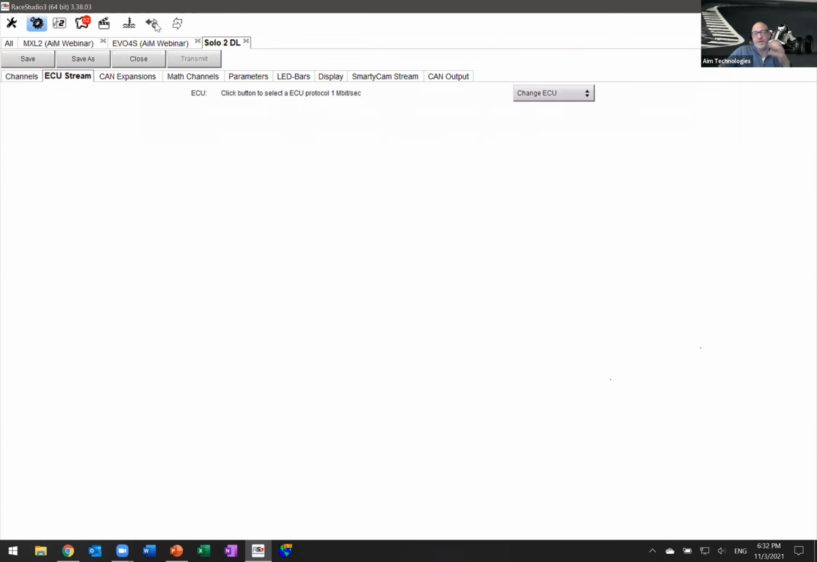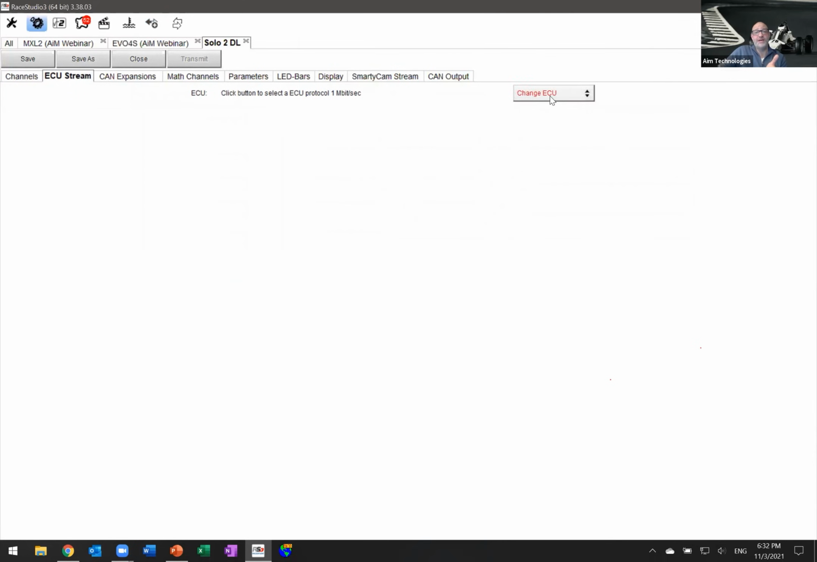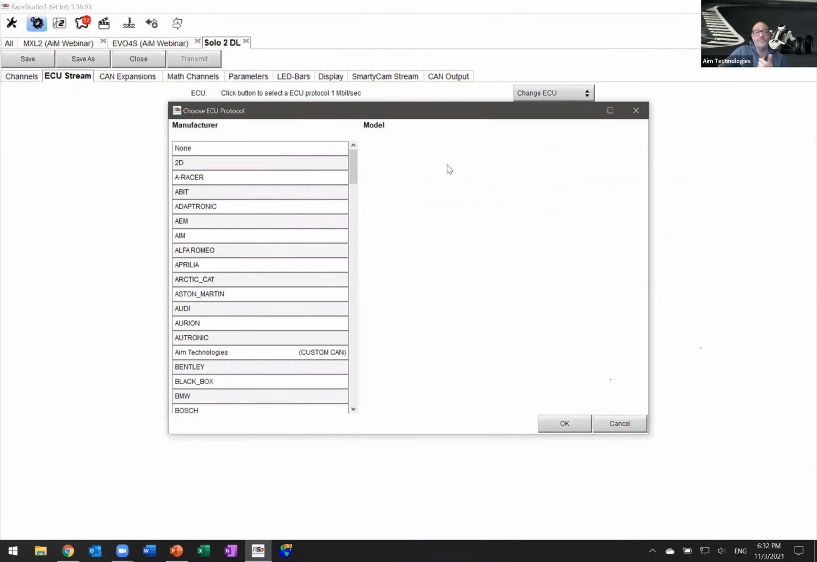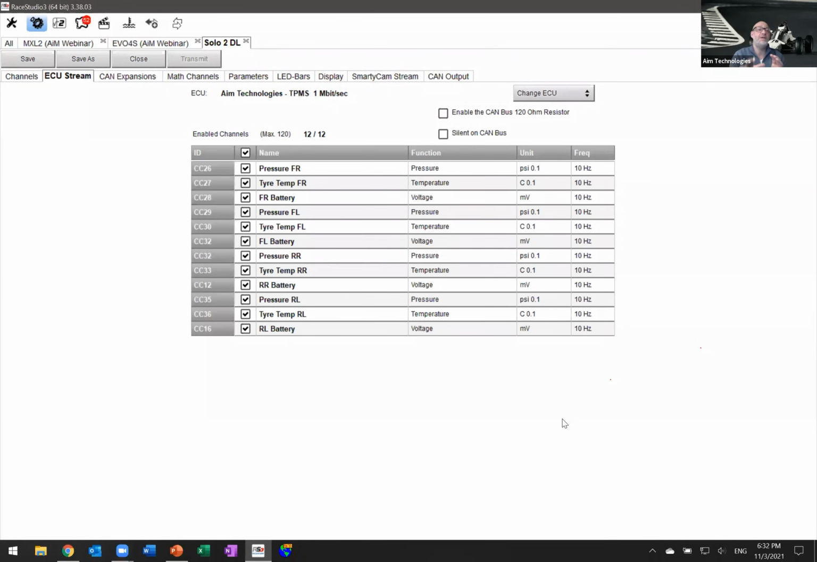And if you remember earlier, I've already imported in the AiM Technologies CAN protocol. So I'm going to go back to that configuration that I was setting up. I'm going to click on Change ECU, and I'm going to scroll down. I don't even need to, it's right there. I'm going to click on AiM Technologies. If I click there, it's going to show me the TPMS, and I'm going to click on OK. And now, as part of the ECU stream coming into the AiM Solo 2DL, we've got all of these new channels that are available for us to be able to set up, which is fantastic.